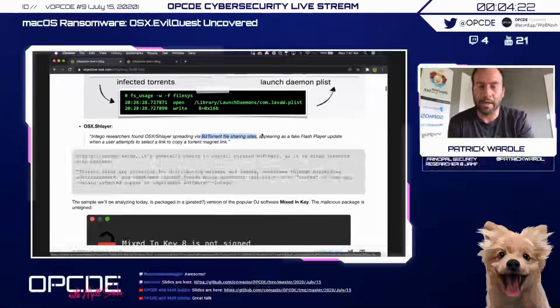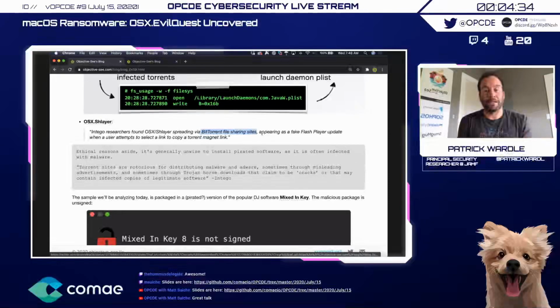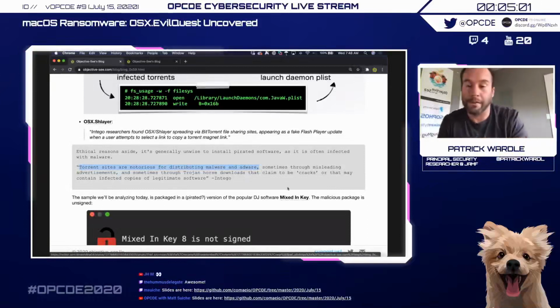So that was kind of interesting as well. A takeaway from this, ethical reasons aside, is definitely be careful if you are running or installing pirated software, because it's often infected with malware. There's a great quote that captures this. It basically says these torrent sites often are breeding grounds for malicious code as well. So if you're a user, again, ethical reasons aside, definitely be cautious installing pirated applications, because in this case, if you had downloaded one of the pirated applications that EvilQuest had injected itself into, you would become infected.